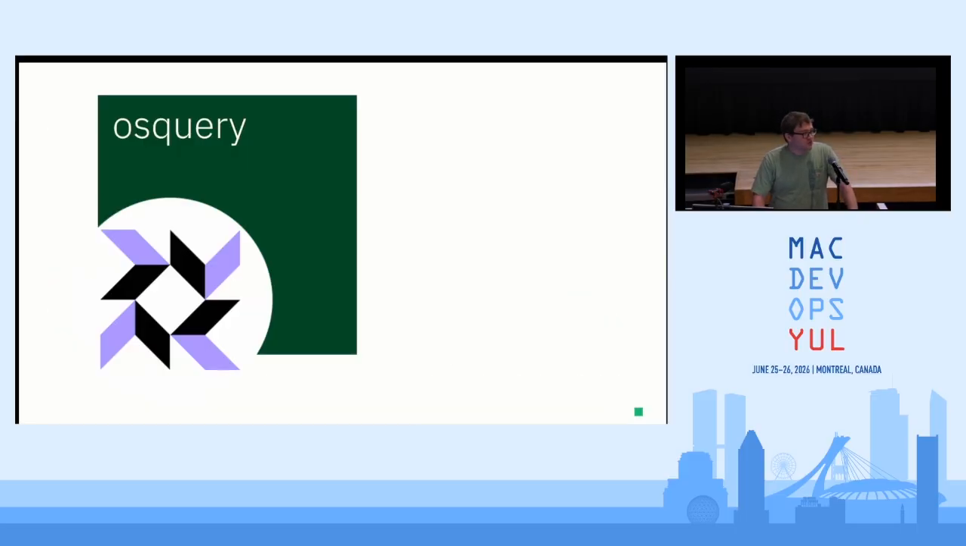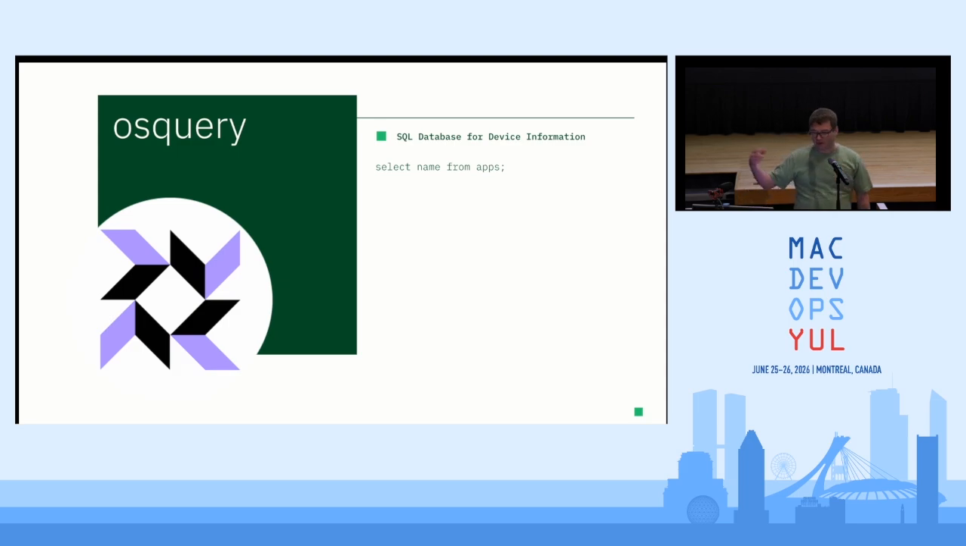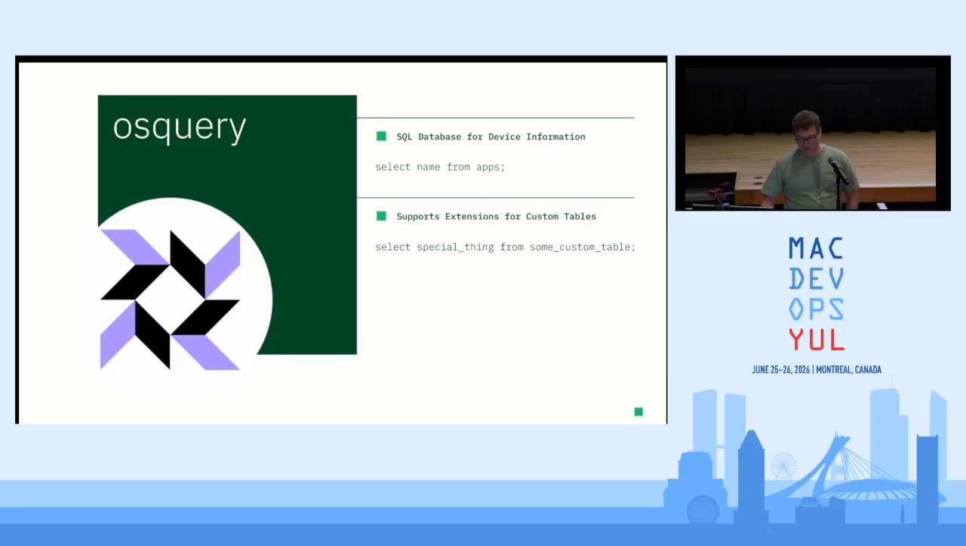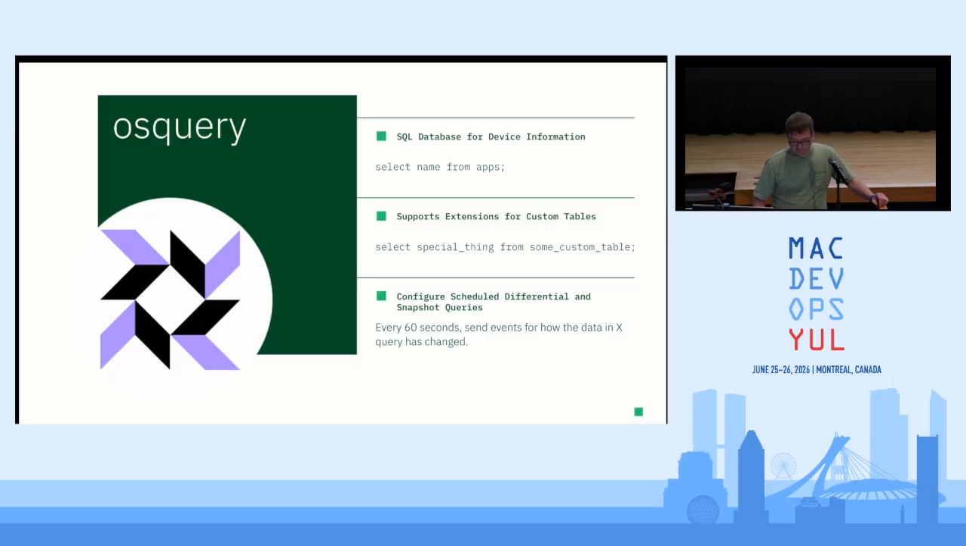So most of you in this room have probably heard of osquery. Maybe some of you are using it. If you're not aware, it's a SQL database for device information. So instead of querying an actual database, when you run a query, like select name from apps, it's dynamically pulling all the apps from your system and returning the names of them. It also supports custom extensions. So you can add any custom value you want. If you can pull it programmatically, then you can query it with osquery.